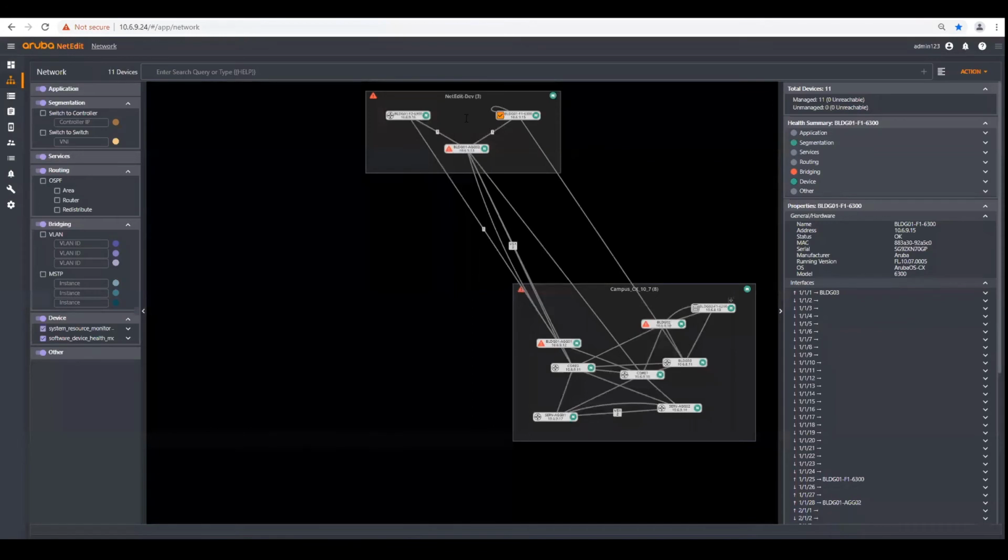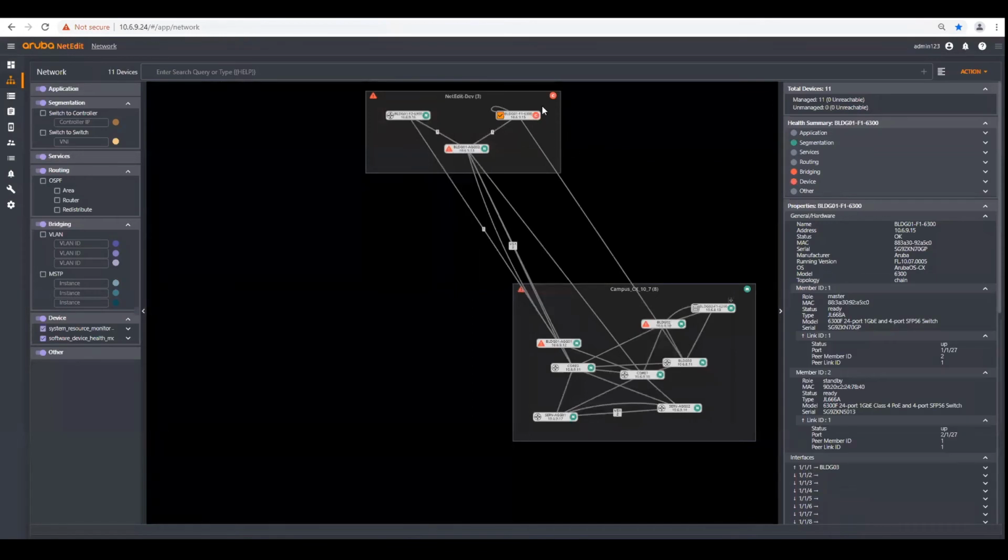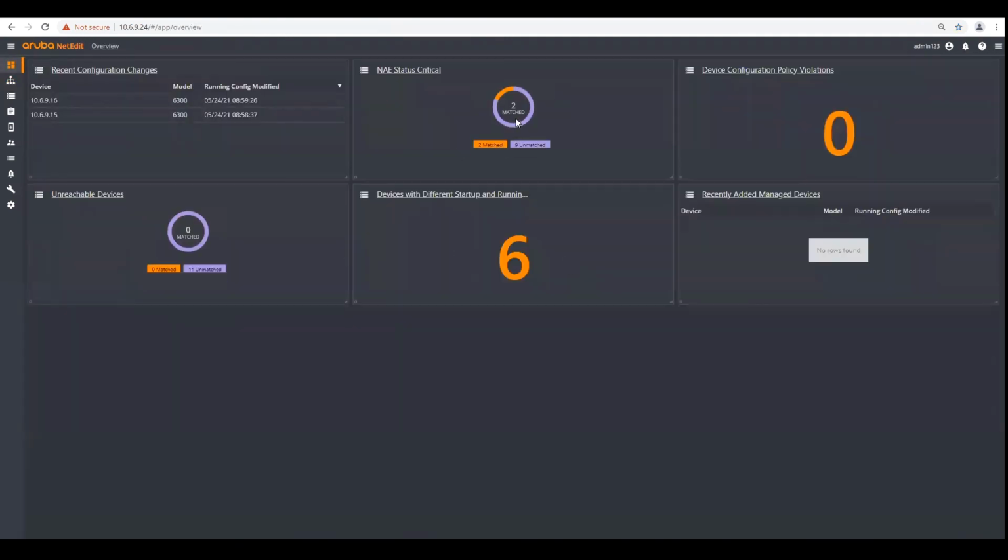Let's see on the Aruba NetEdit, will I be able to see the critical alert? Yes, I see the critical alert on the 10, 6, 9, 15. And also you can see, as you are seeing on the screen, 10, 6, 9, 16 also reported a critical alert. We can view that one consolidated view here on the Aruba NetEdit window.